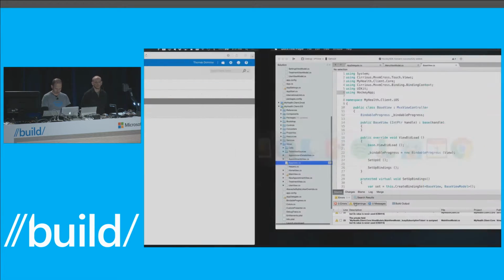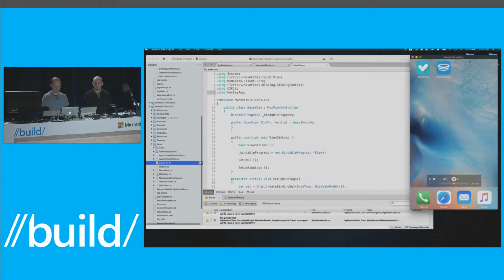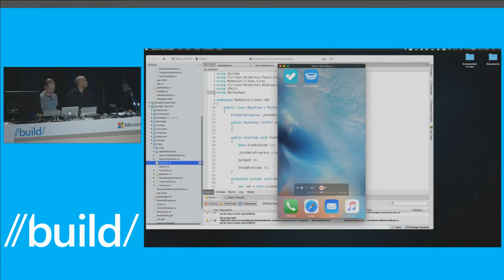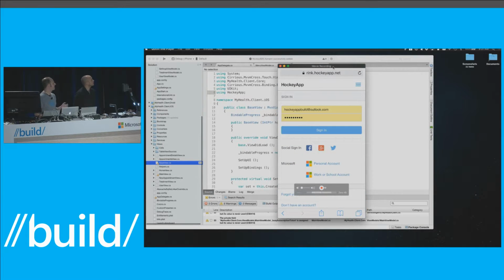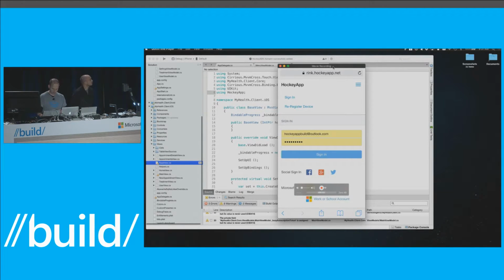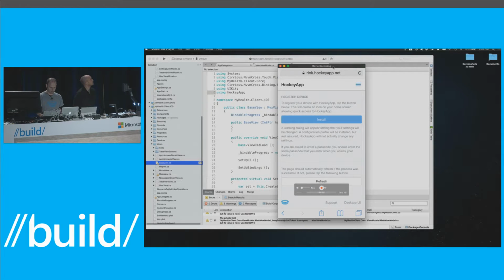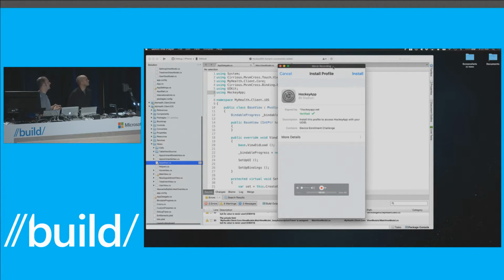Now switching to my device, so I have a test device here, and that's connected with QuickTime, so you can see on the screen what I'm doing on the device. To get started as a tester, I go to HockeyApp in the browser, and I can install the HockeyApp web clip on the device. To do this, I open this menu here and say re-register device, and I go through a little process that installs a configuration profile on my device that has two benefits. One is it sends back the UDID of the device to HockeyApp, so the developer always knows which devices are available in the tester pool and also can add them to the Apple provisioning portal for provisioning.